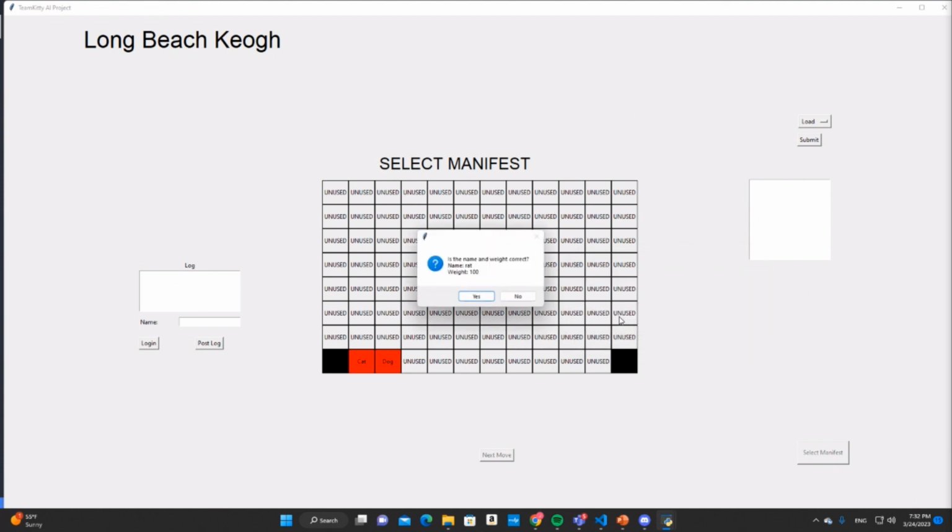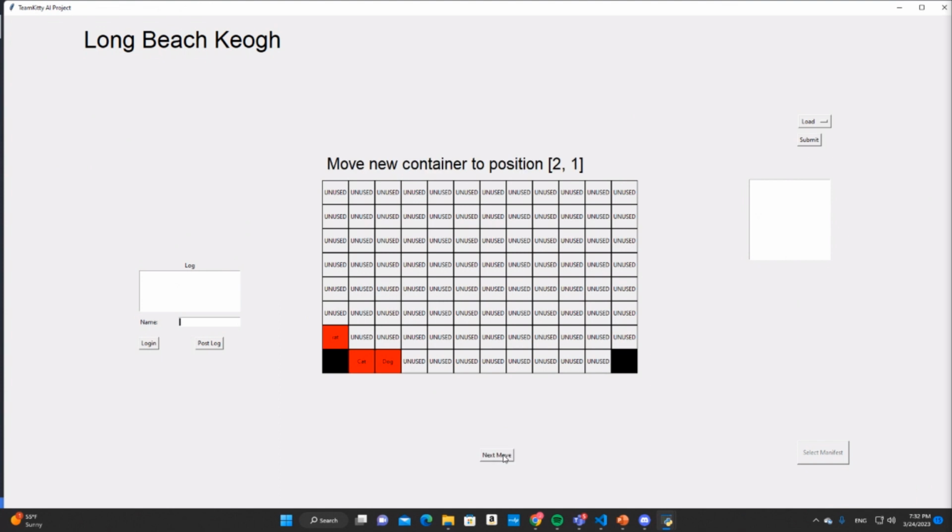And then we'll say the weight is 100. And then we add the container. And then this pop-up will show. We'll select yes. And then we press the next move button. And the rat is successfully added. Perfect.